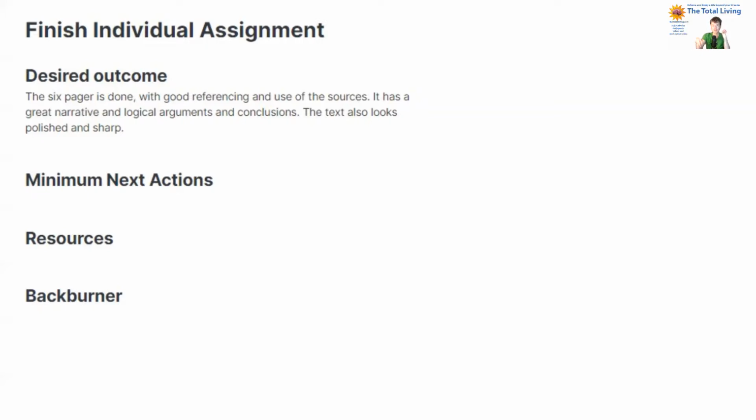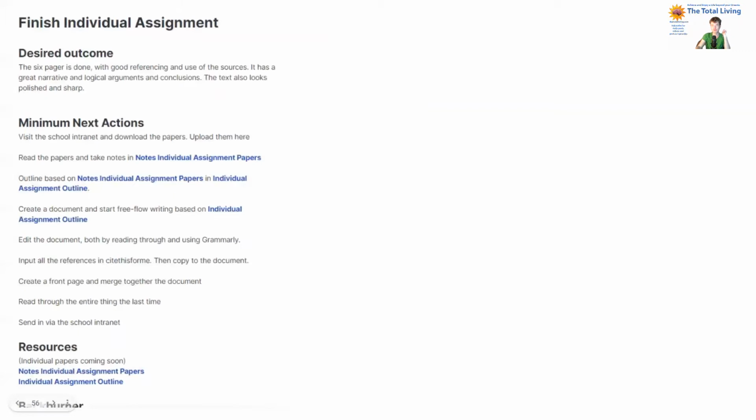And then we have the second last question. What is the very next action? And yeah, there's a lot of them. But fortunately, we can update over time in this document. But I guess we first have to read the papers and take good notes first. And oh yeah, we forgot to download the papers. So what we need to do is, as you can see here, first visit the school intranet and download the papers, upload them there. Then read the papers and take notes in a separate document for that.